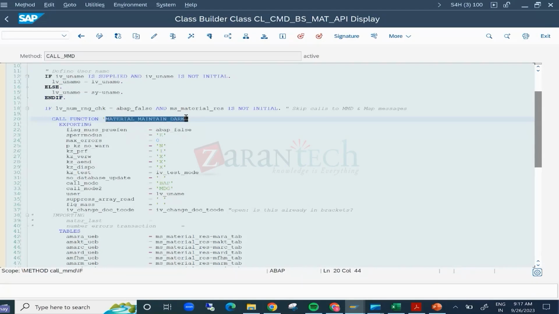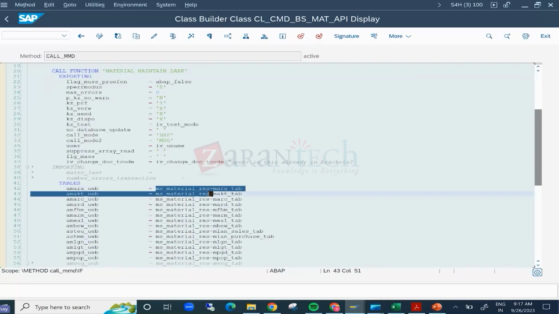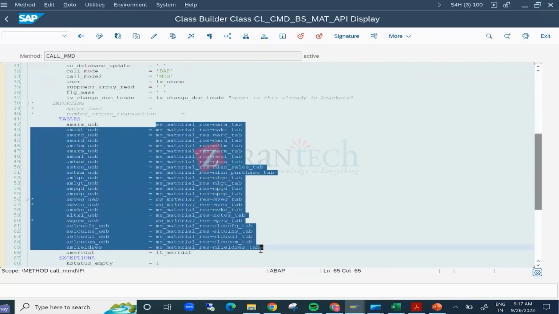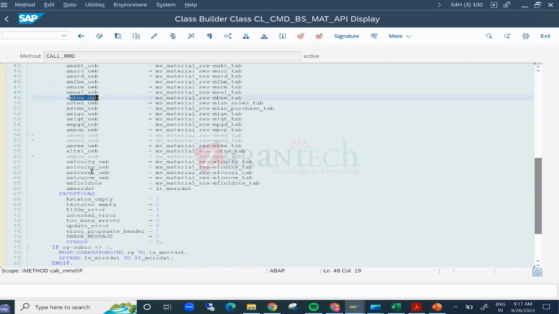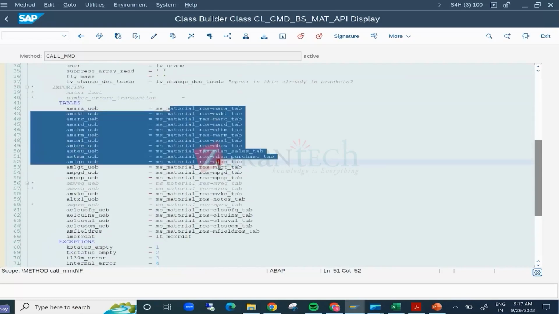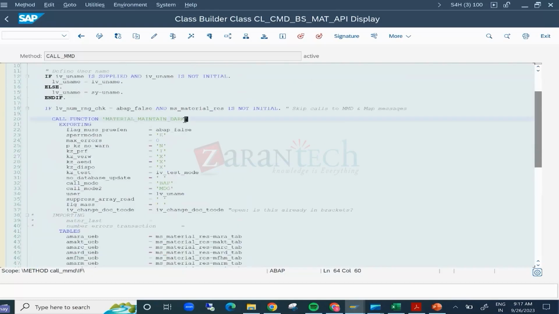So this is where you are reading the data from your staging tables. It prepares all the API structures over here for your material description, plant data, then MARD, and your valuation related data. Everything it reads from your staging tables, and it prepares all these structures, and finally it calls the material dark API to create the material or to update the material in your active area table. This is how the process works. This is the last point where it hands over your MDG data to the standard BAPI.